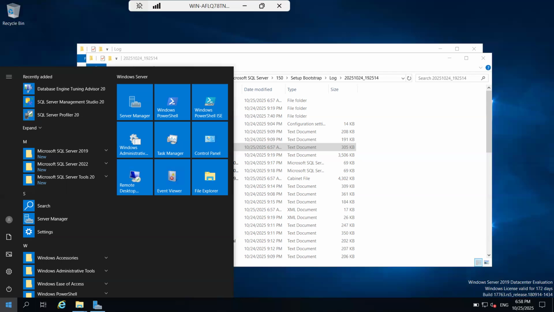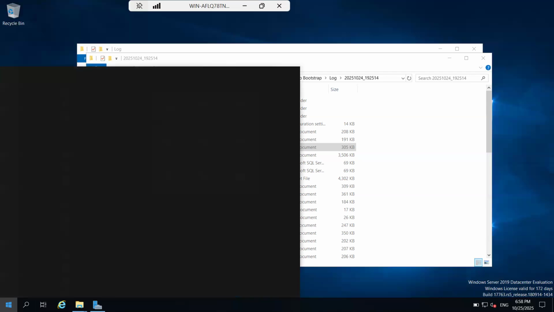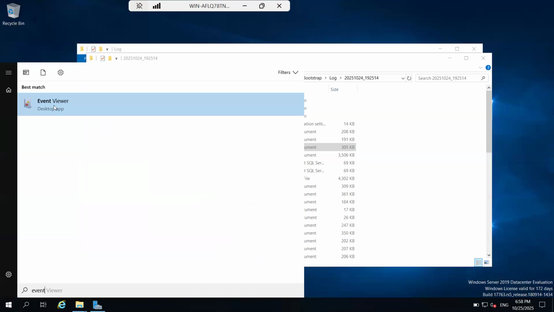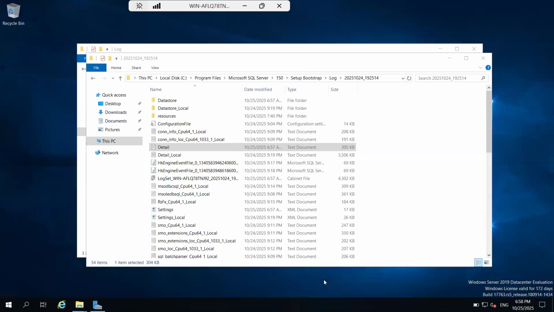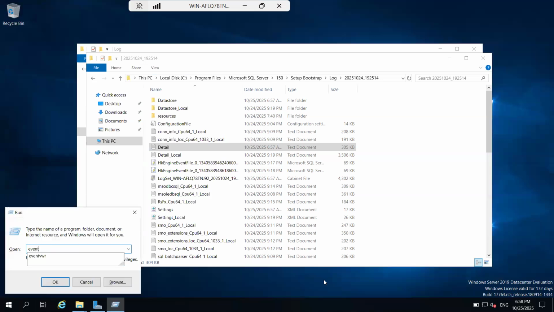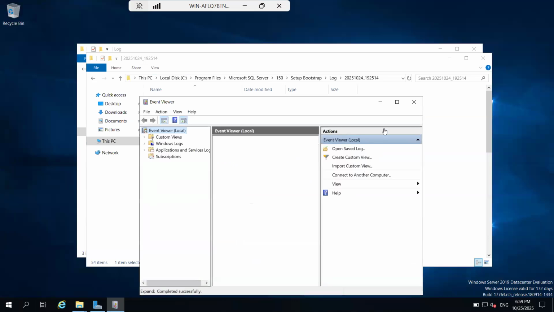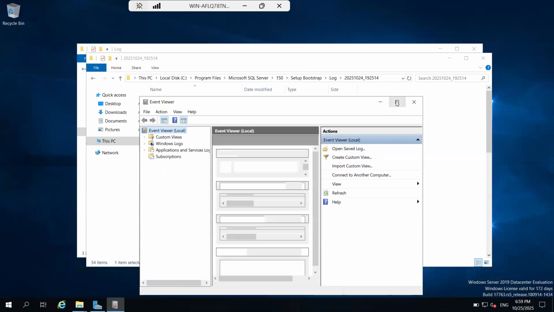So how to open Event Viewer? In your start button, you can just type event, and you will get it. Or else there is a shortcut. This is Event Viewer, guys. The shortcut is Windows run, eventvwr. Using this shortcut also you can open the Event Viewer, guys. See, this is how Event Viewer looks.